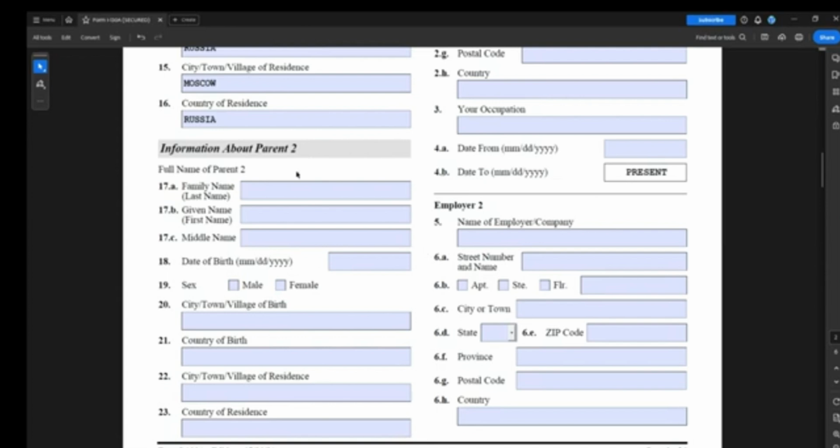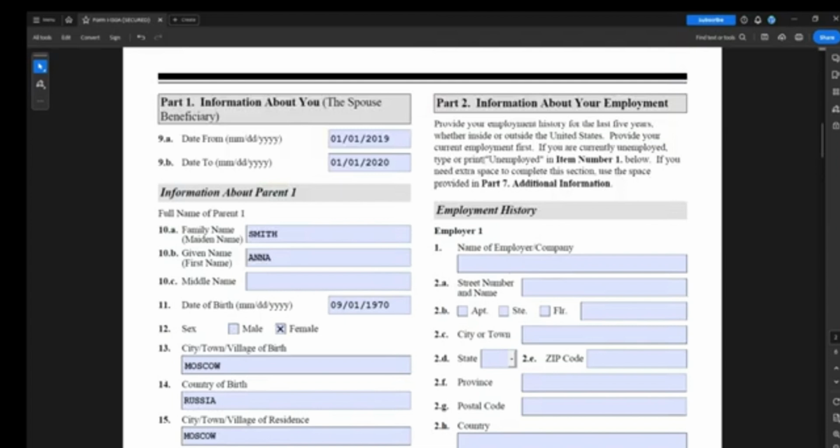Here provide the information about the beneficiary's father. And let's say, for example, that the beneficiary's father is no longer living. So in this particular case, in questions that ask about their residence, you can simply write the word deceased. Moving on to part 2.